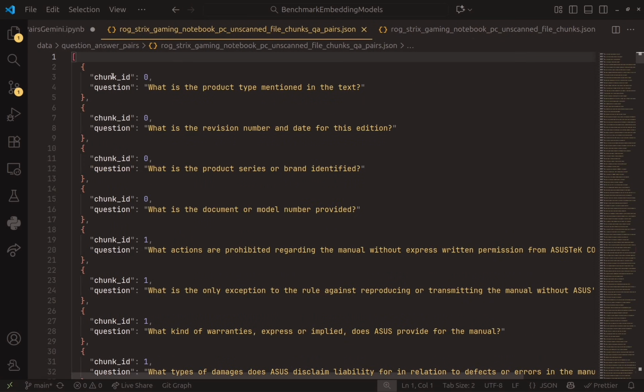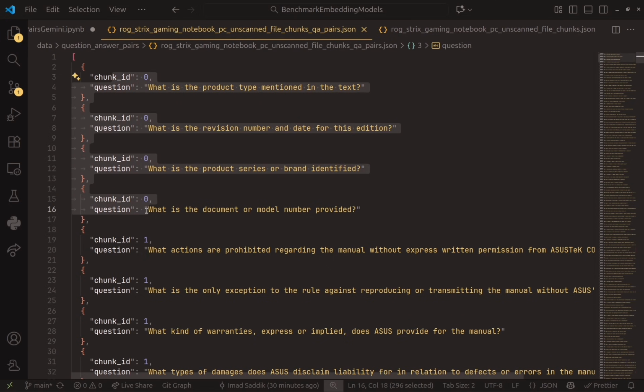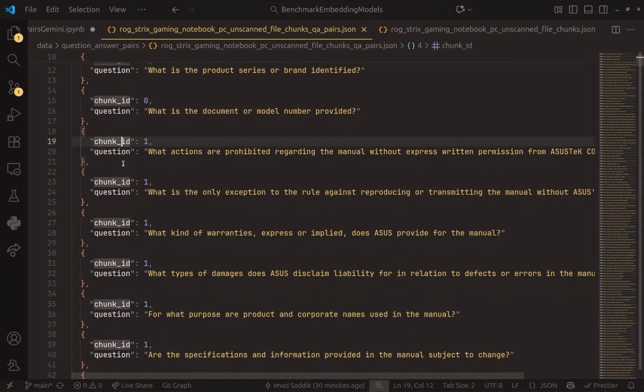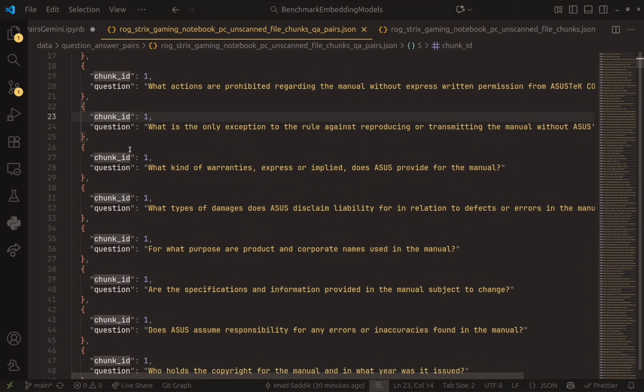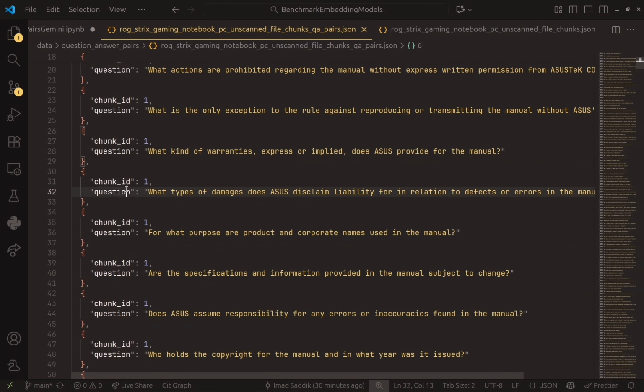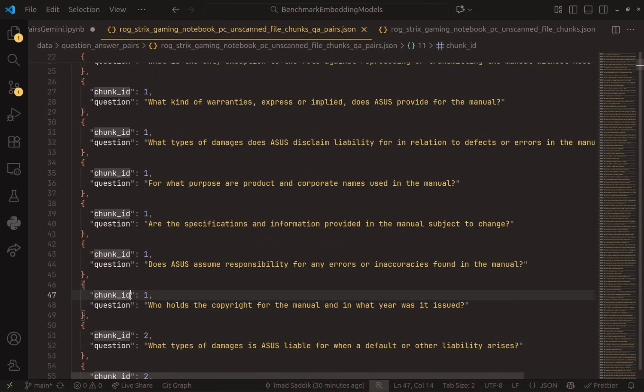As you can see, here we have the first questions that can be answered by the first chunk. In the second chunk, we have how many? 1, 2, we have plenty. 1, 2, 3, 4, 5, 6, 7, 8. So in the second chunk, we have 8 questions.